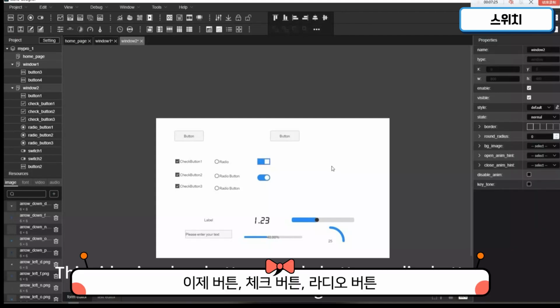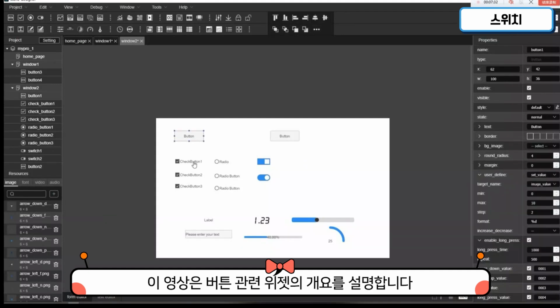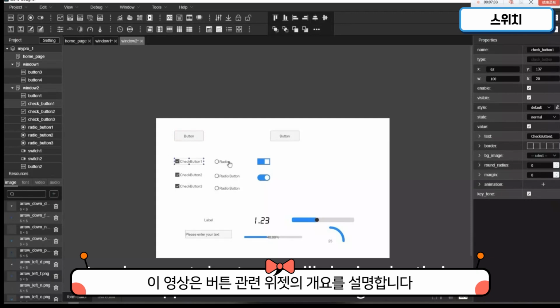This video involves button, check button, radio button, and switch widget. Currently, it is an introduction to button-related widgets. In subsequent chapters, it will also involve their application with other widgets.